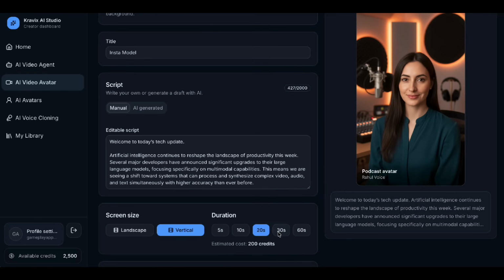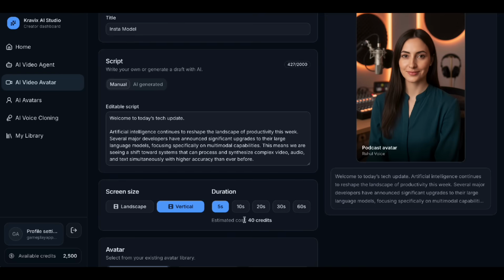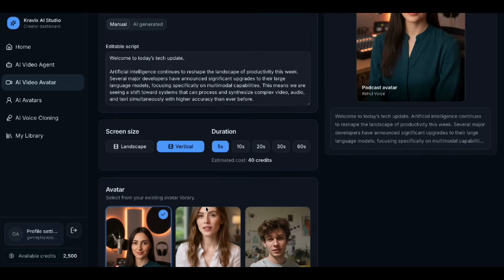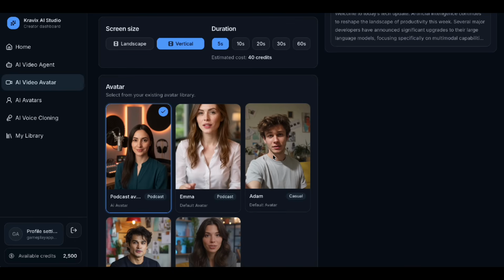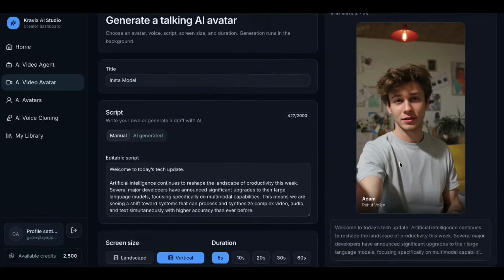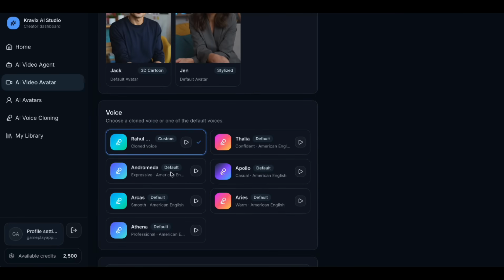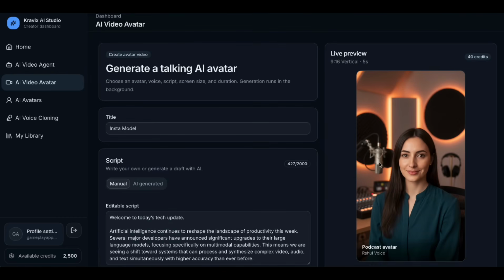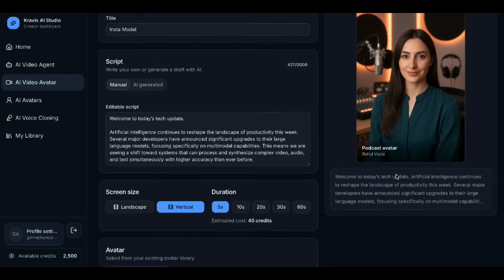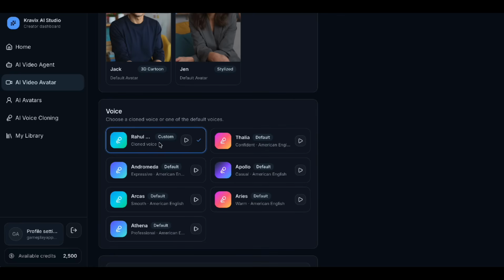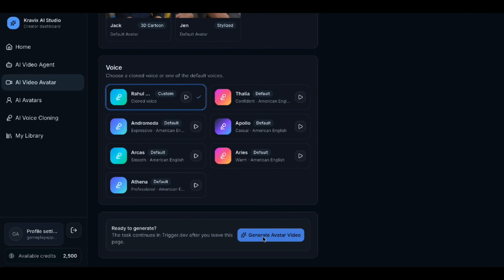You can select the different duration based on how big you want. Then you have the option to select a different avatar, and you will see the live preview of that avatar. Then you can select the voice. Obviously our actor is a female, but let's try with my voice, because we can give another voice as well. You can preview this voice too, and simply click generate avatar video.